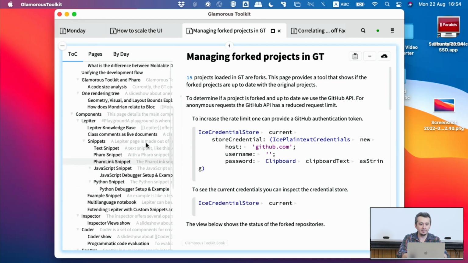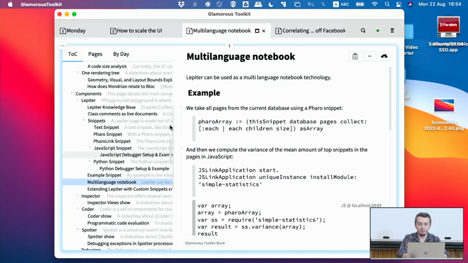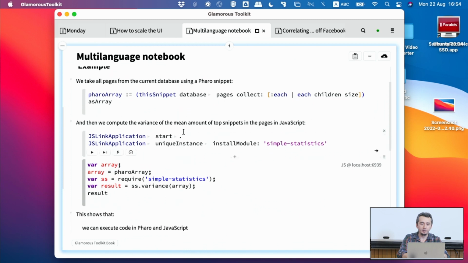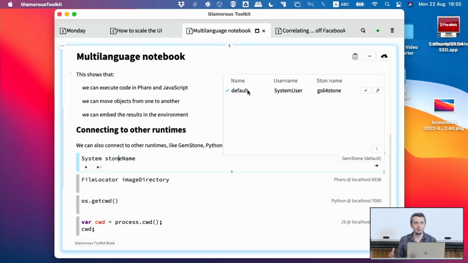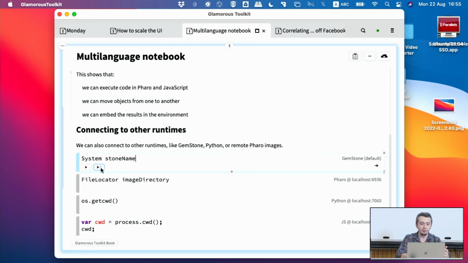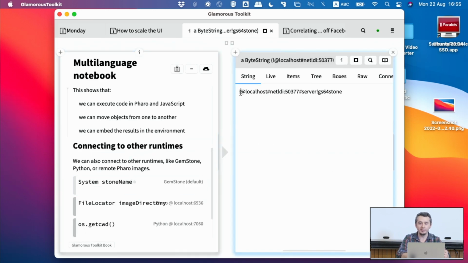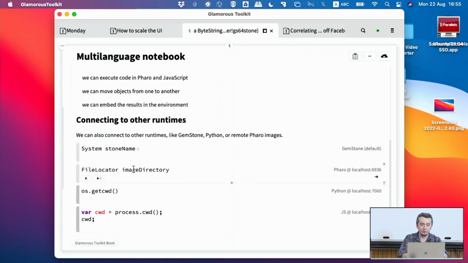So one part of Lepíter is that several types of snippets that we have are snippets that do the computation in a different environment. So for example, this is a GemStone snippet. So if I execute this code, here I have a connection open to a GemStone database. GemStone, for those of you that don't know, is an object-oriented database. So if I execute this code, now this code was actually executed on the GemStone server, and this is how this particular stone or GemStone instance identifies itself. And we can do JavaScript, Python, and other Pharo images if we want.